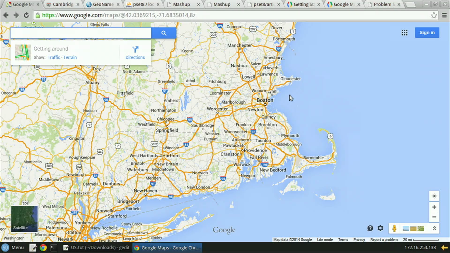Let's first pull up Google Maps itself. This, of course, is perhaps a familiar interface, but it turns out that Google Maps also provides an API, application programming interface, via which you can take elements of Google Maps and integrate them into your own applications.